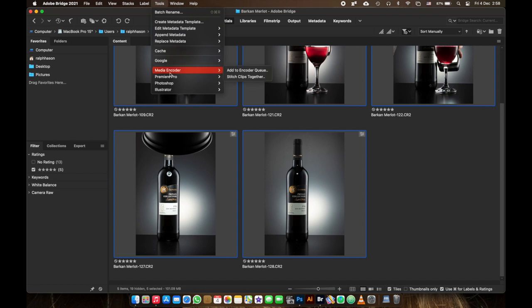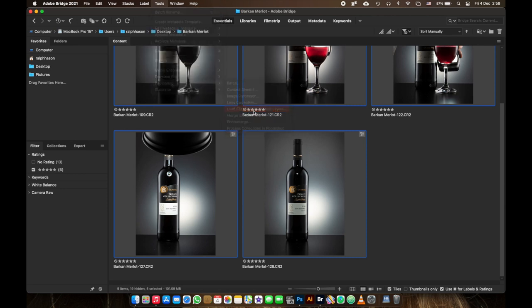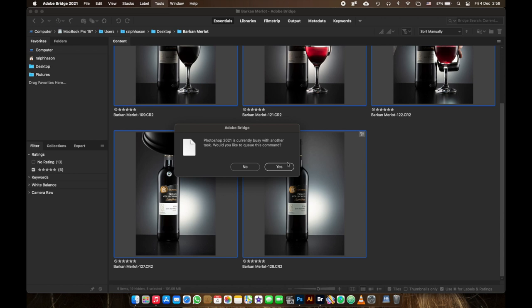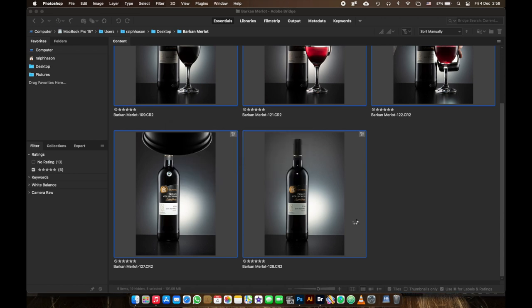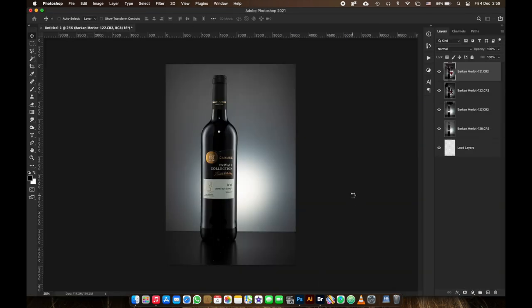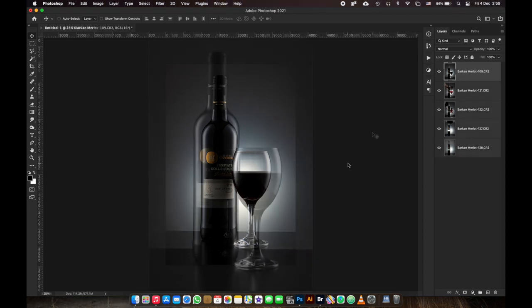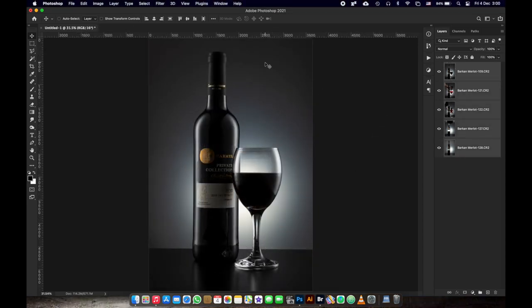So after I've made a few minor adjustments in Camera Raw, I will now open all the files as a stack in Photoshop. This means that all these photos will be loaded into one document as layers. And then we can proceed to align the layers and start the blending and the final composition of this photo.